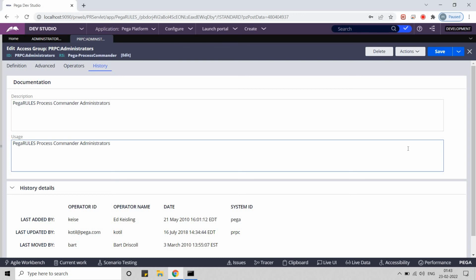Normally it's a best practice for any developer to update the description. If you see Pega rules process command administrators, it just defines what this rule is, and the usage is not mentioned properly. Ideally it should say this access group is for giving access to the operators who need access for this PRPC application. So write something meaningful so that you understand it and the other person who is reading this rule also understands.